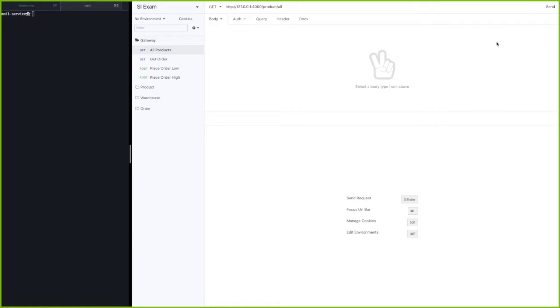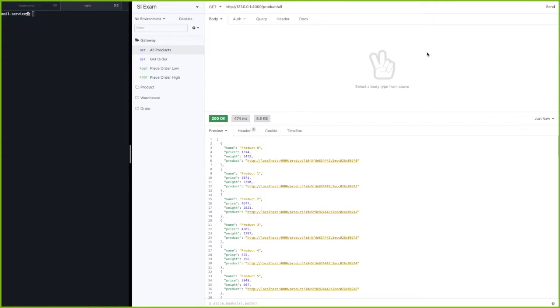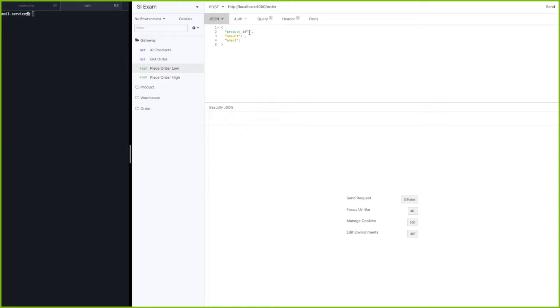So if we go into Insomnia and call our product/all, we get a full list of all the products in our catalog. So if we take this ID from the first product, then we can go into our other endpoint where we create orders, and we can paste it into the product ID field to indicate that we want to buy this specific product.